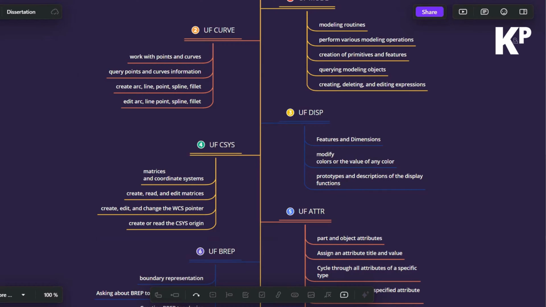We can even create and edit matrices. We can create, edit, and change the work coordinate system pointer, and also create or read the coordinate system origin. This is one of the smallest classes, I would say, but it is more relevant to creation and editing or modifying of coordinate system, matrix, etc. Let's move on to the UFATTR. ATTR is nothing but attributes.